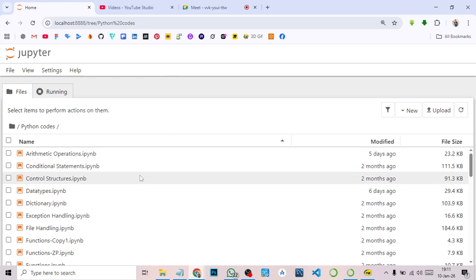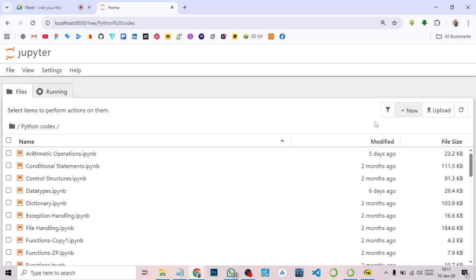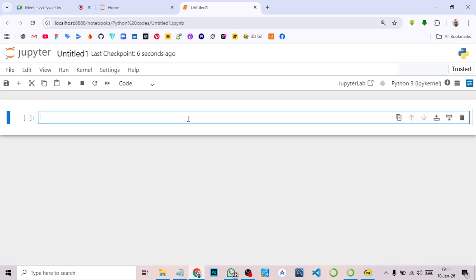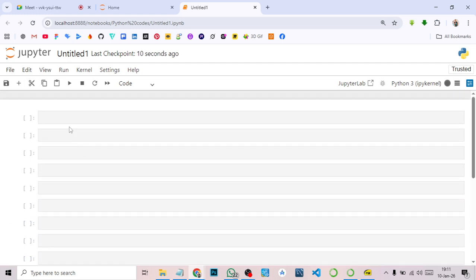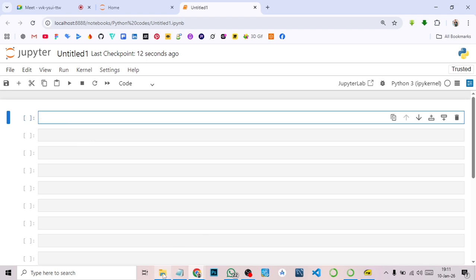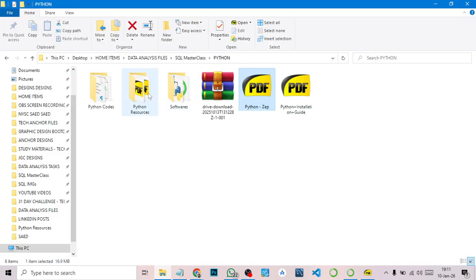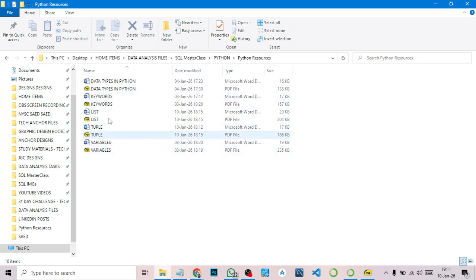Already have my Python ready. So I'm opening a new file. I'm going to open a PDF I will use to walk you through. Like I did before, I will share the PDF.